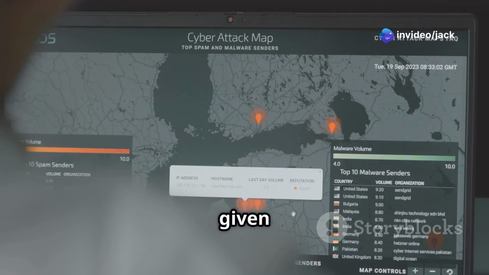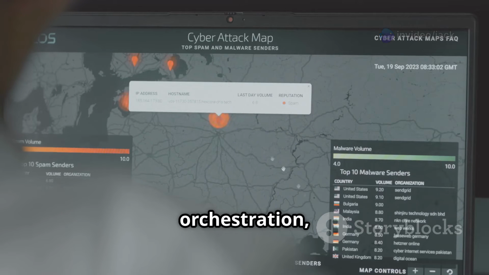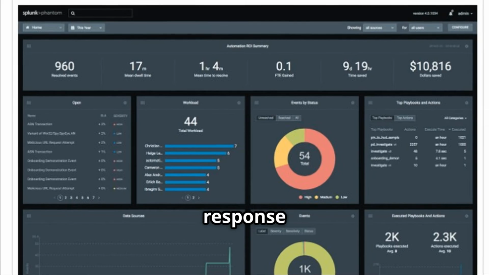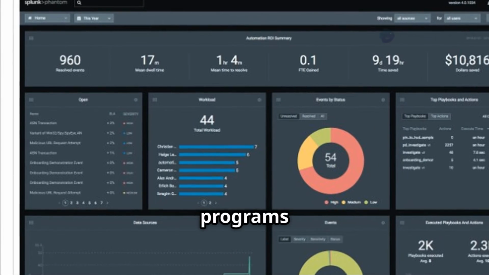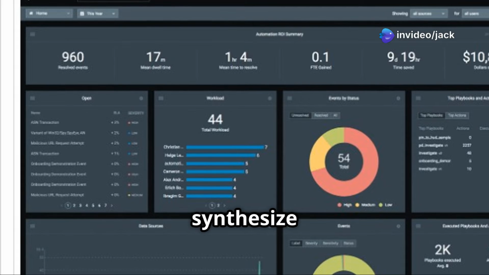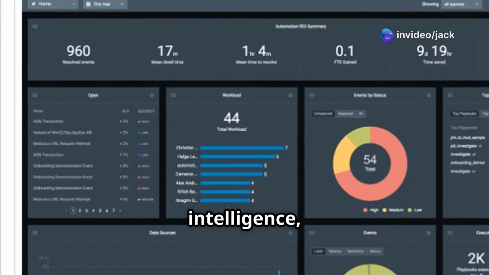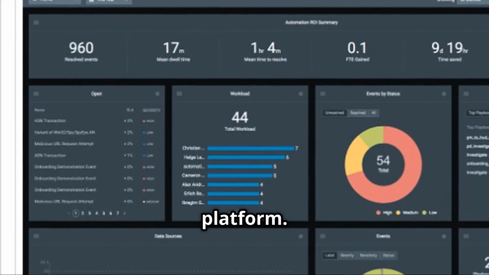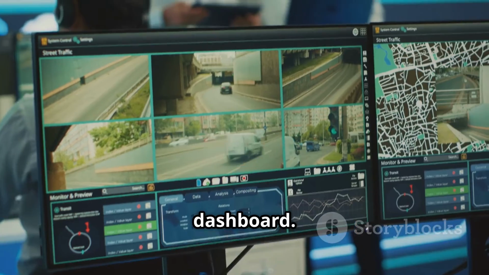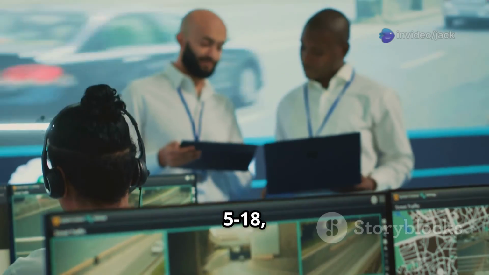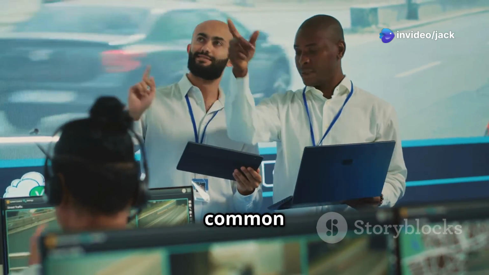Workflow orchestration has given rise to a new type of cybersecurity platform known as a security orchestration, automation, and response (SOAR) platform. SOAR is a combination of software programs and tools that allow organizations to synthesize and automate a range of security operations, threat intelligence, and incident response in a single platform. Figure 5:18 illustrates a SOAR dashboard. In Figure 5:18, the SOAR dashboard displays a dollar saved amount, which is a common feature.